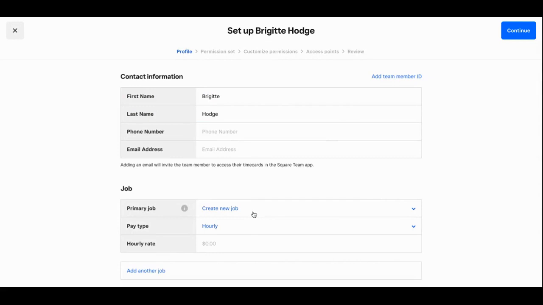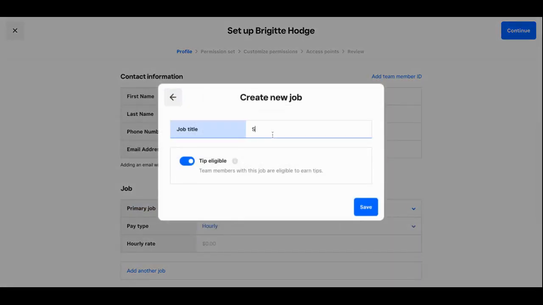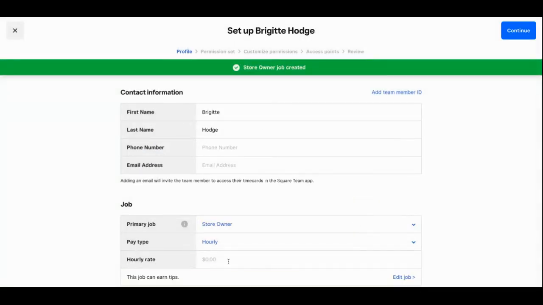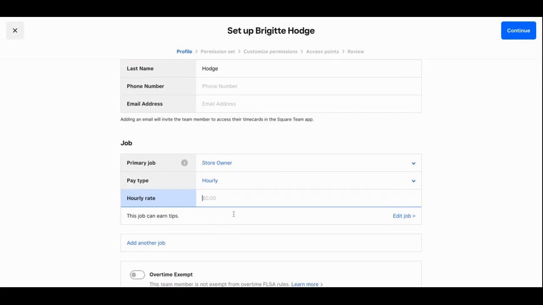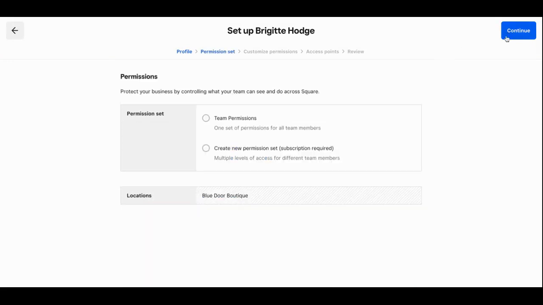Now I'm going to add my primary job. Here I don't have any positions created, so I'll start by creating my own position, which is store owner. I'm going to make myself tip eligible, and then I'm going to go ahead and click Save. And I will also edit myself as being an hourly earner at $18 an hour. And I'm going to click Continue.